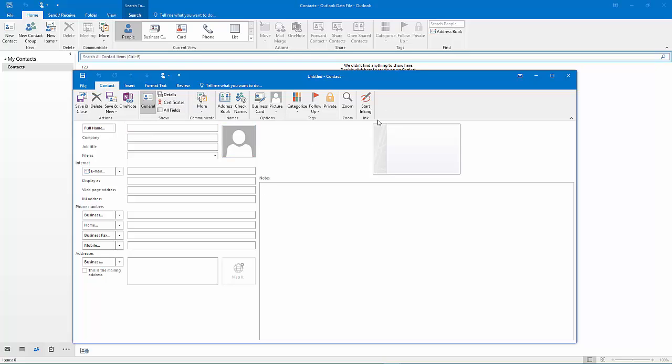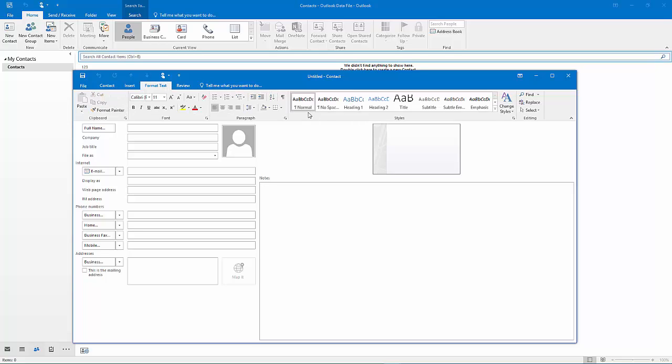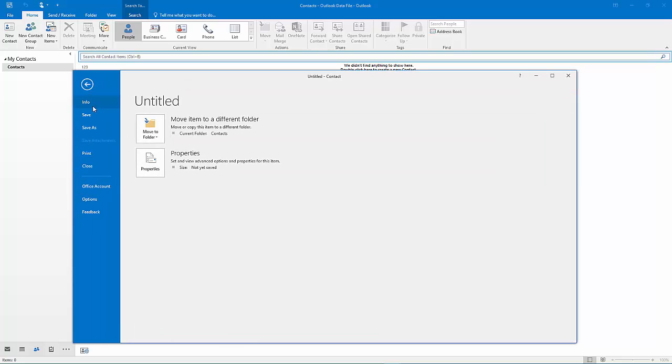information. A lot of this is pretty much something you can look at in details. It's pretty much self-explanatory. You can look at it and see what it does. Insert, you can add these things, table, illustrations. Again, I'm not sure why you will want to do that. Links, so their website and stuff, text and so on, format text, and review. Now as far as the file, we got info, save as, all like before. Let's add a contact.